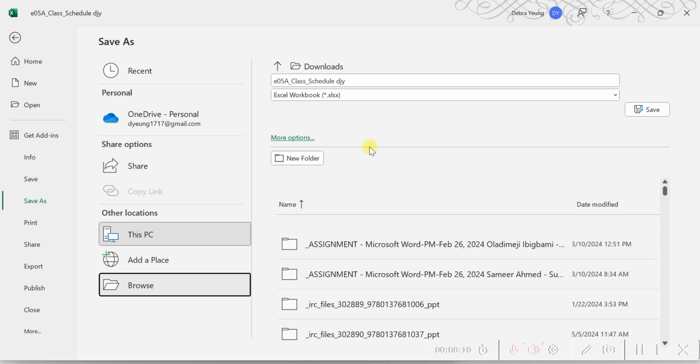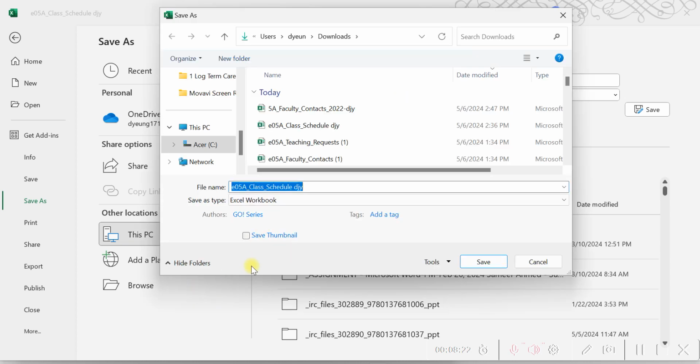So many things to do, eh? Save as. Browse. I'm going to let them call it whatever they like. Last name, first name, 5A, scheduled web page. I'll put my initials on the end. And save.